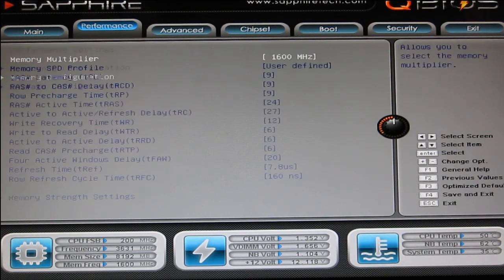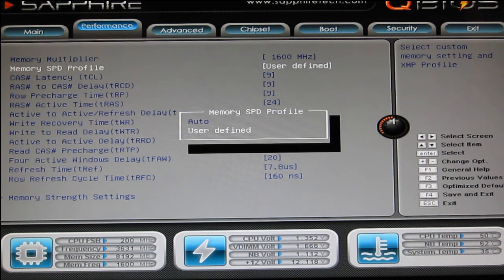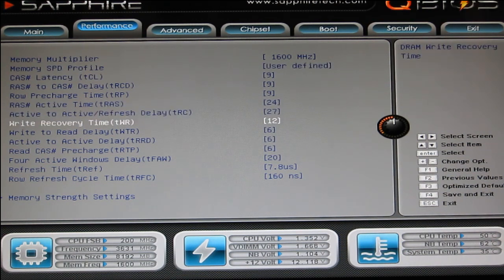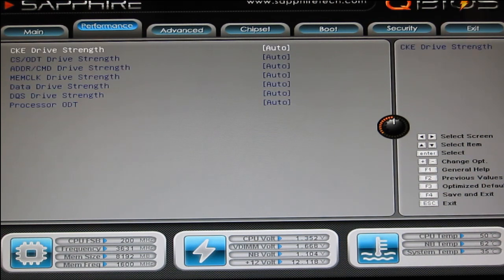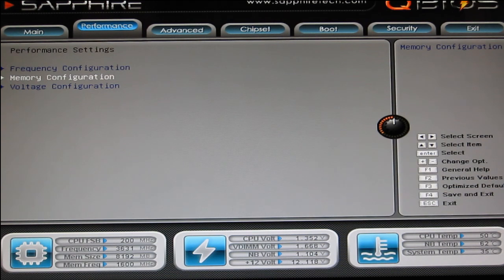Memory configuration, nice memory configuration screen: memory multiplier, SPD profile, allowing you to define your own settings or set it to auto, let it read the SPD. Down the bottom, you've got the memory strength settings. Go in, you can adjust absolutely everything in your memory. Very nicely laid out memory screen.